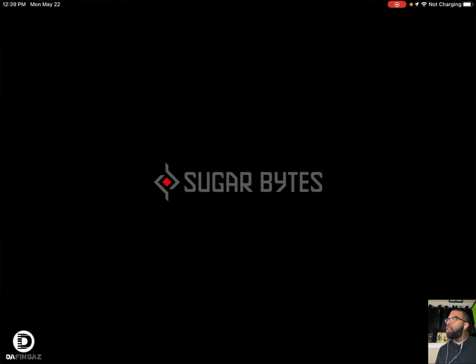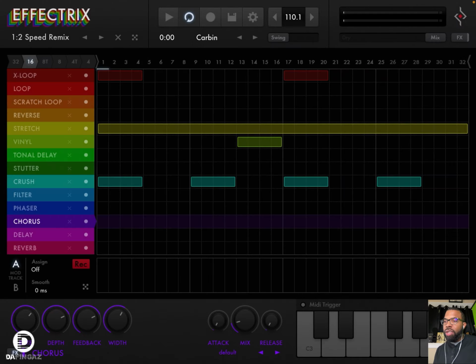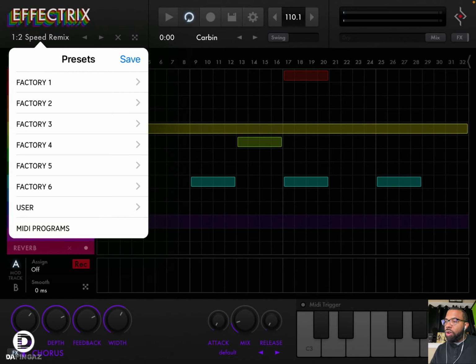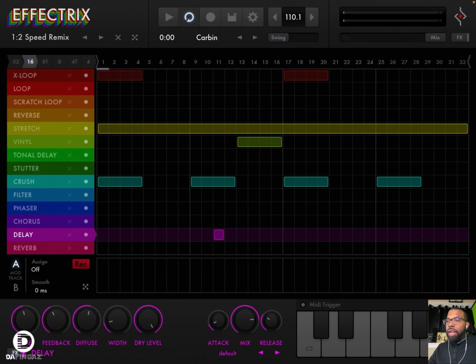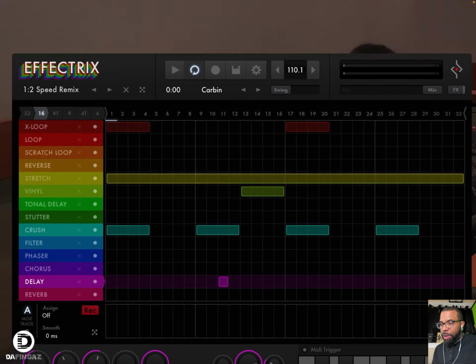Effectrix, which I also think is on the desktop from Sugar Bytes. You can feed your drums into it. It might not open up again because, oh, there it is. You can feed your drums into it, synths, things like that, and have all kinds of effects. I actually have some user presets that I imported in there and created, and you can just have these effects align with the grid in your DAW.